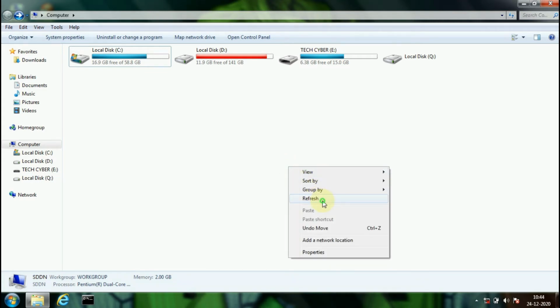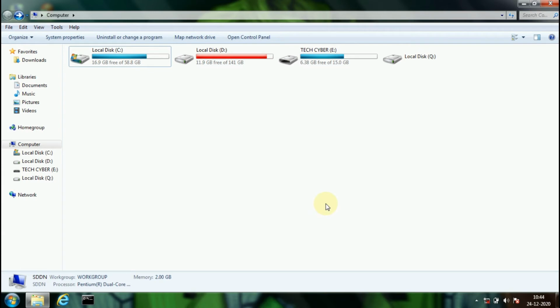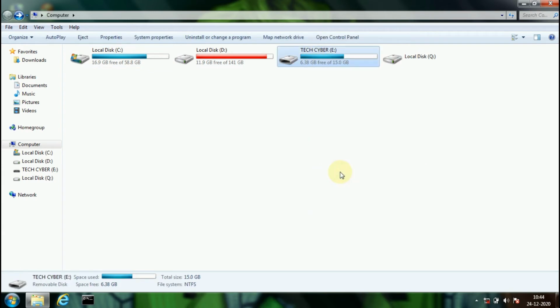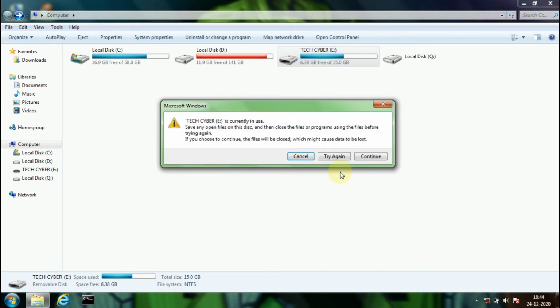And guys, don't eject the pen drive or switch off your laptop or PC directly, because if you eject or switch off your PC, majority chances your pen drive can get corrupted. And this is the warning you get when you try to eject your USB drive.